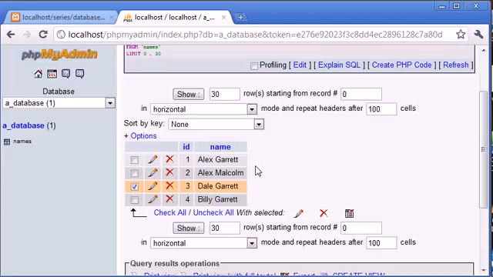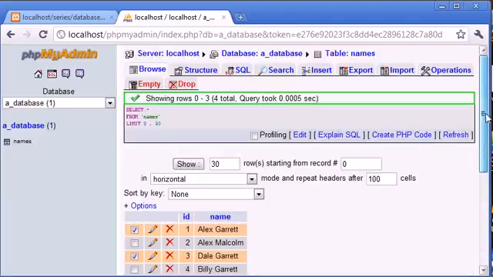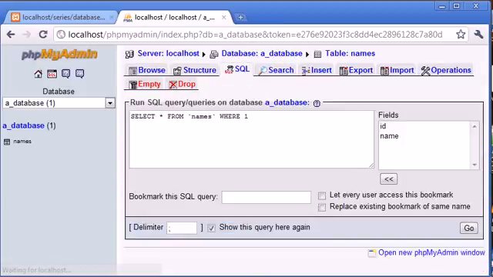We can also use an underscore to search for a specific character. So for example, if we were to say it's like Alex and then underscore ARRETT, it would search for every record with ALEX space, then any character, then ARRETT. But I'll be demonstrating this within phpMyAdmin. So let's go ahead and create an SQL statement for this, or a query rather.